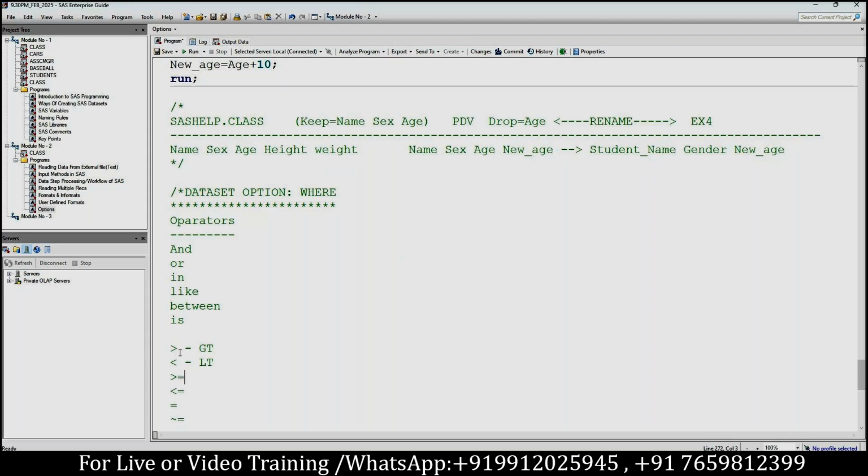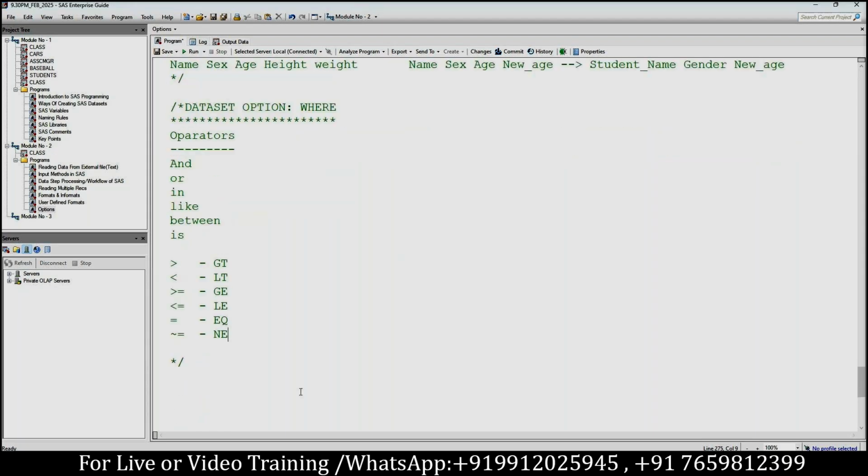Greater than or equals to is GE. Either this symbol you can use or else this GE operator you can use. Both are fine, there is no difference. Less than or equals to is LE, equals to is EQ, not equals to is NE. So these are the operators we are going to discuss with the WHERE condition, guys. WHERE as a dataset option.